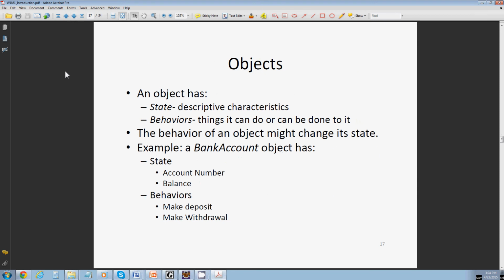Those components are known as objects. So an object has two things. It has a state. The state is the descriptive characteristics of the object. So these are things that describe it. Let's take, for example, a bank account. A bank account is a real-world object.